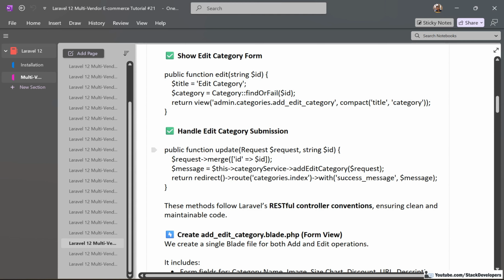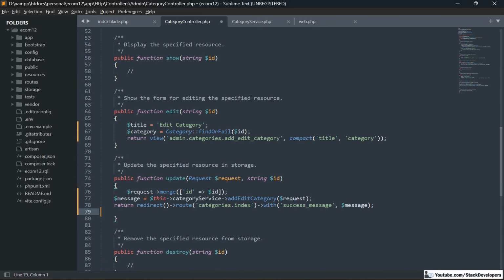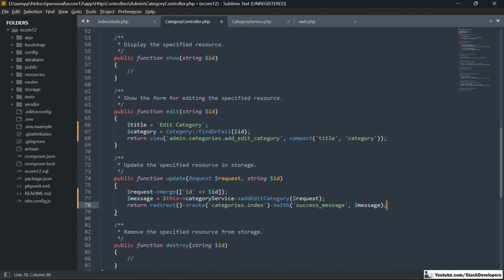So now we are going to handle the category submission. For updating the category, we are required to update this update function to handle the edit category submission. So we are going to modify this update function as well. Here you can see that we are first required to merge. We are going to add the $id into id. After that, we are going to use the add edit category function.